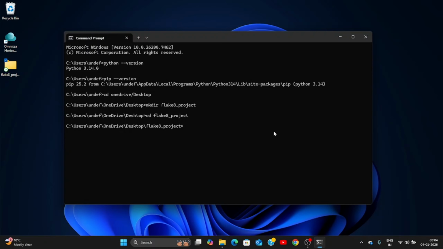The command to create a Python virtual environment is very simple. It will be python -m venv and the name of the virtual environment. Let's call it flake8_venv. Hit enter. Now, if this command doesn't throw any error, that means the virtual environment is successfully created. All right, no error.